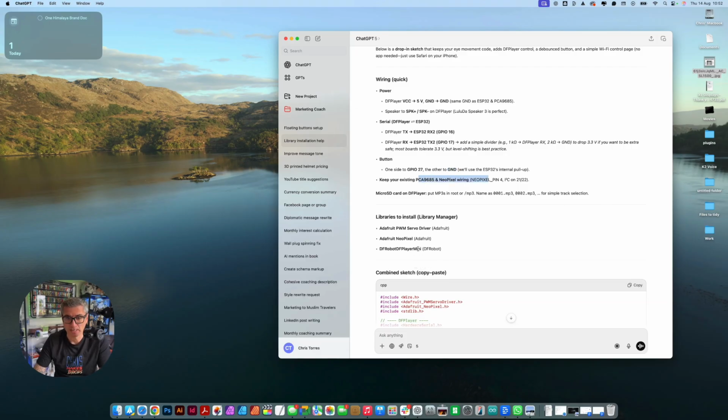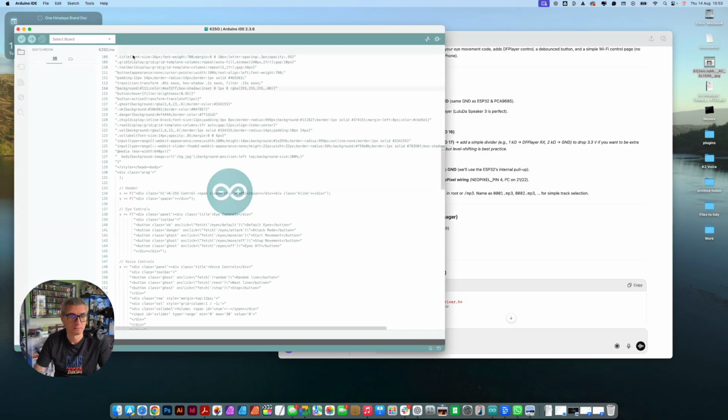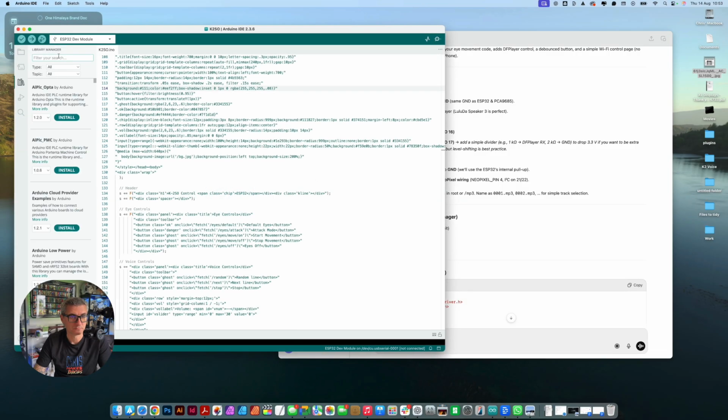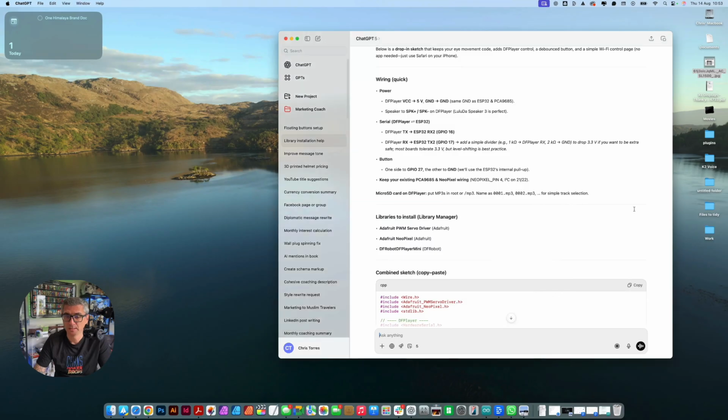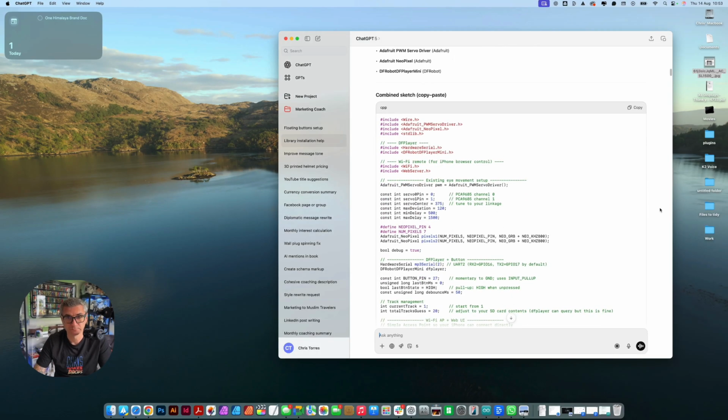I do need to add in under the software, the DFRobot Mini player, and that is easy. So all I did is copied that, launched the software, went into library, search, found it, and installed. Really was that simple. So that's all I did for that. And then it wrote me the code.